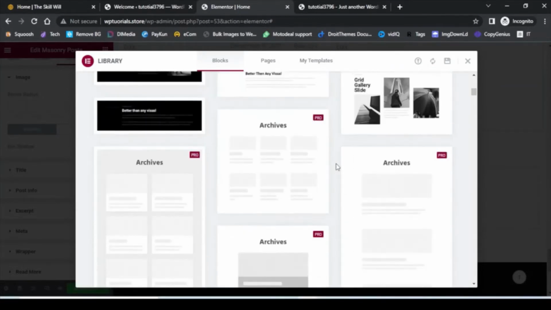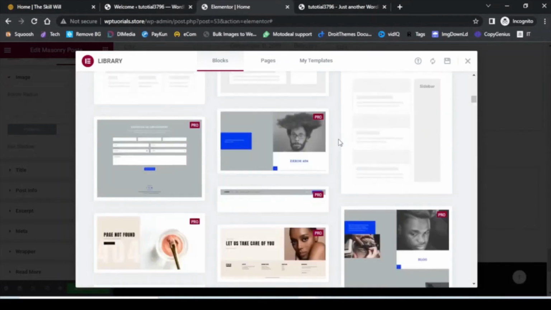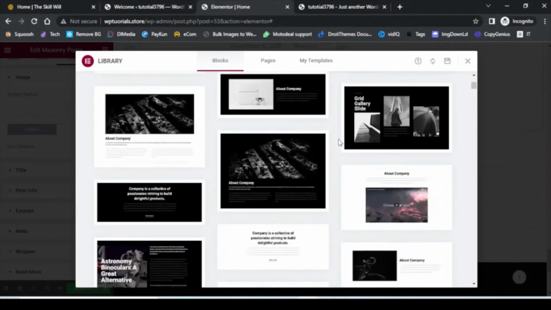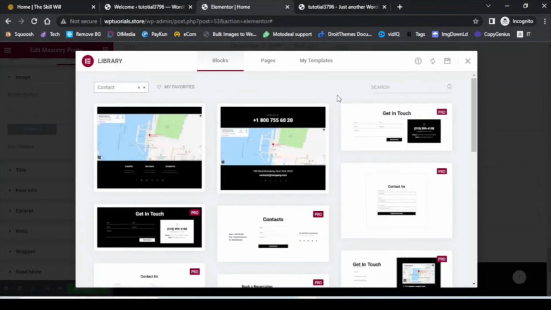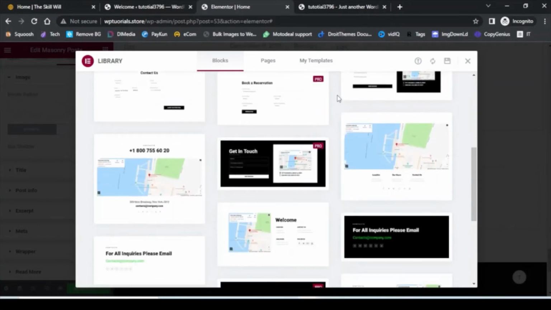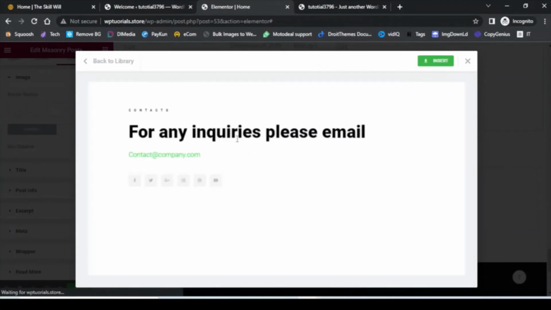You will see a few of the blocks which are labeled as pro, so you need to pay for these sections. If you want to search for a particular block, you can just search from the search bar, or you can select it from the category. So I will search for contact, and here you will see different contact forms. From this, I will select this block, click on it, and simply click on insert.